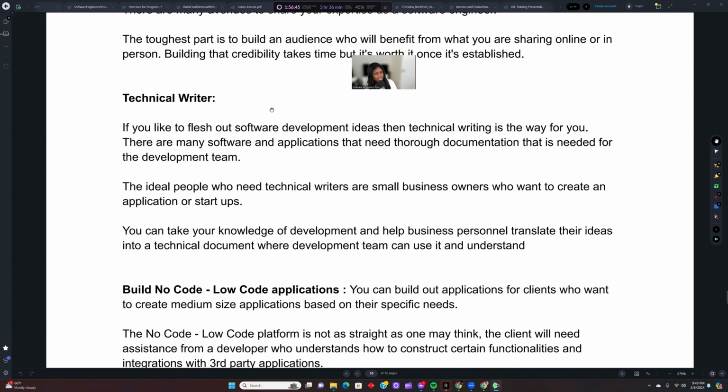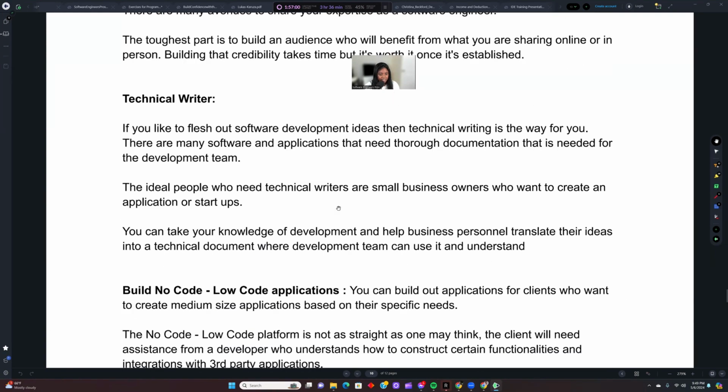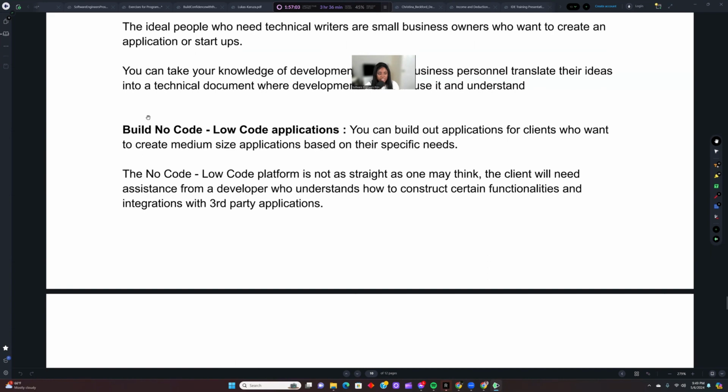There are also 9 to 5 roles as technical writers too. But I like this, because you make more money on the side. If you could do this as a side hustle, that's amazing. Plus, it counts as experience too. It's building your credibility and your authority. All right. Number 3, building no code and low code applications.